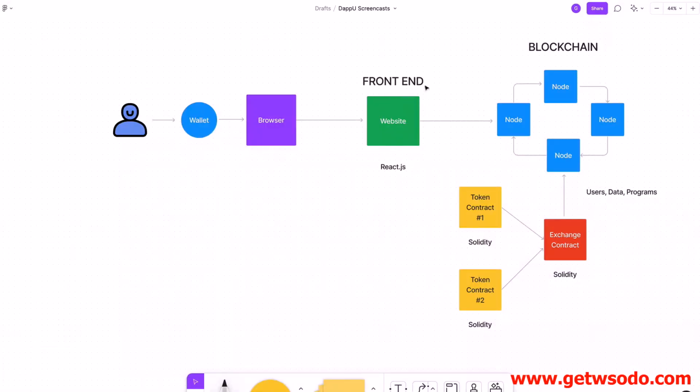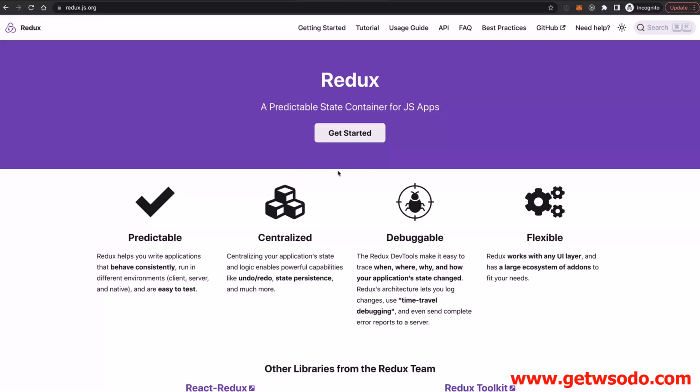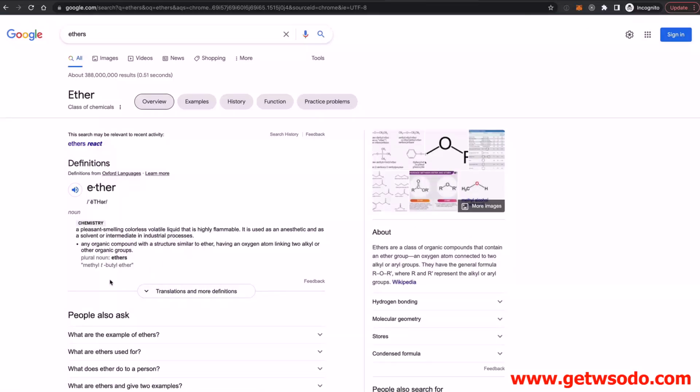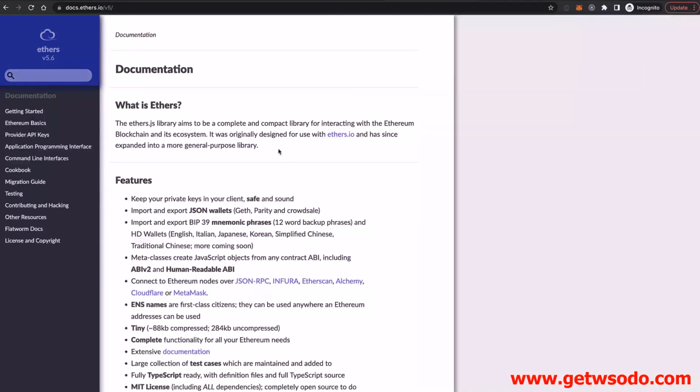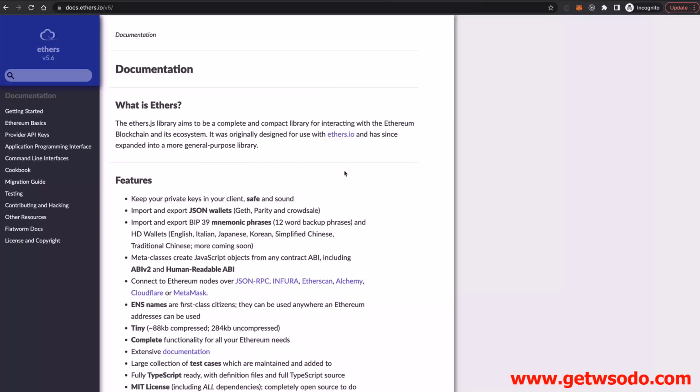So that's going to be this part right here. We're going to write this in React.js. Okay, and also Redux. So React is what we're going to use here. We're also going to use Redux for managing the state. And then also we're going to use Ethers.js, okay, as our library for interacting with the Ethereum blockchain. We're going to use Ethers significantly inside of Hardhat as well when we're coding the smart contracts, but that's going to be our go-to library for connecting our client-side application to the blockchain.